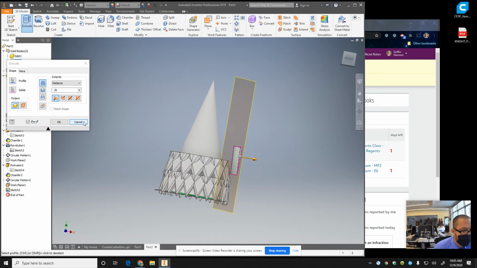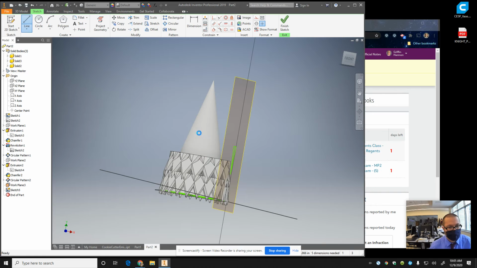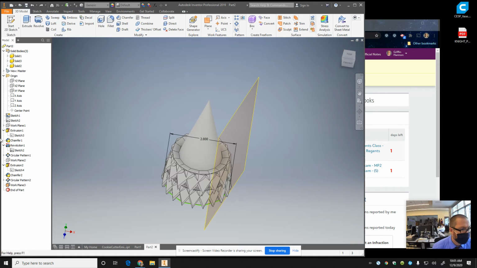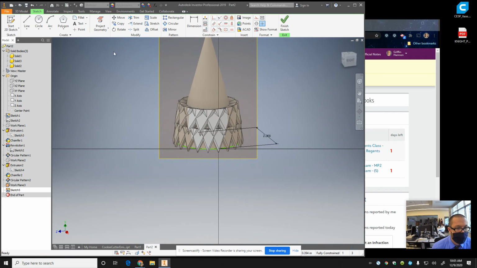Oh, I didn't angle the work plane around the edge. Whoops. I didn't angle it right. Oh, I didn't need to delete that sketch either. Oh well. All right, there we go. I'll start it like here. No, I'm going to start it like there. Make it a little taller.